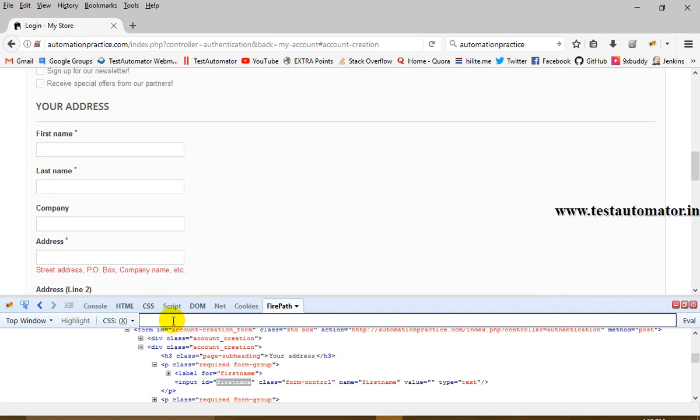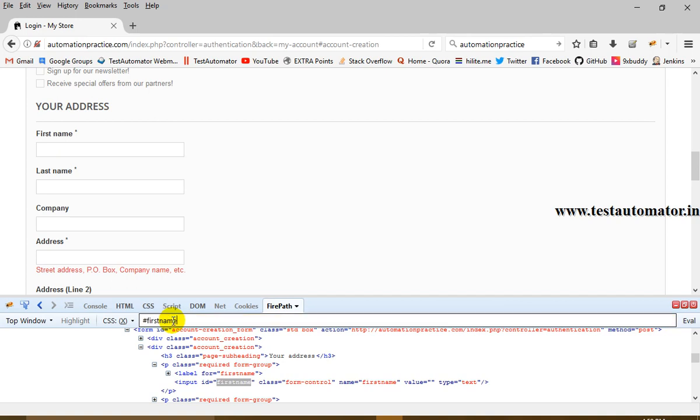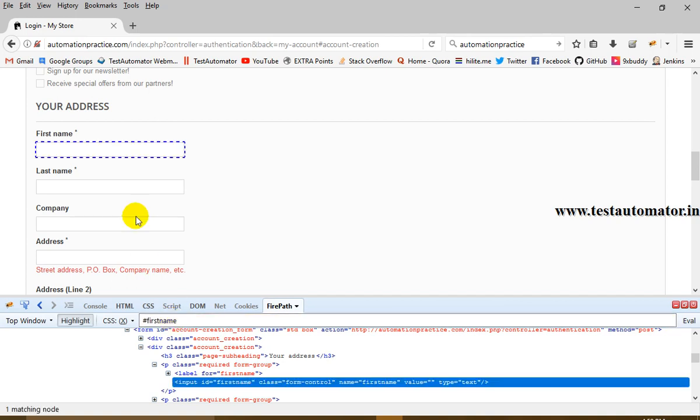We know as per W3 standards, ID should be unique. If the web page is designed by following the W3 standard, then each and every field should have a unique ID. To find a CSS path by using ID, it should begin with hash and then simply your ID. So if you enter that, you can see this field is highlighted. That means we can use this CSS path to find the first name web element by using the ID, that is first name.